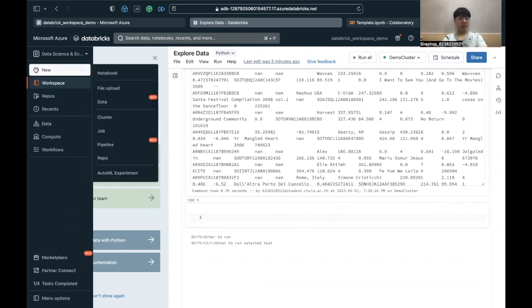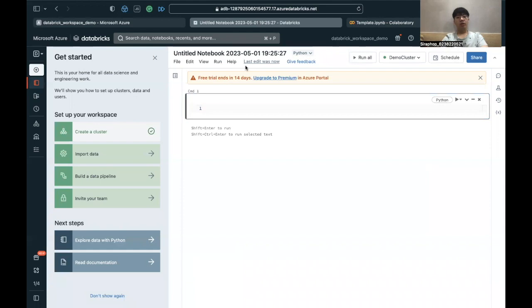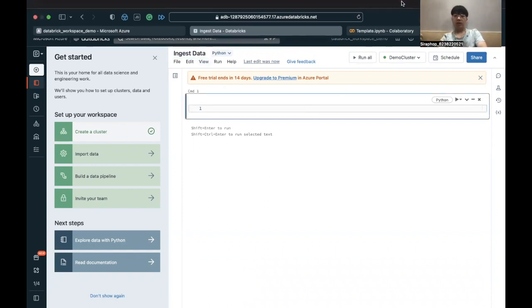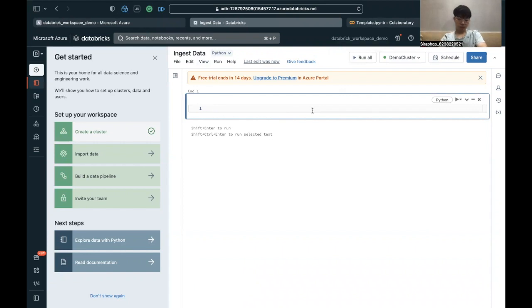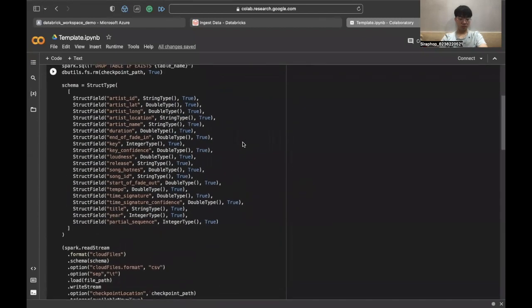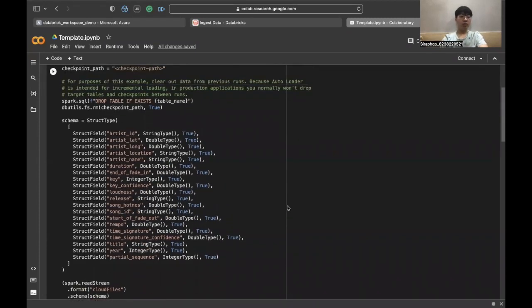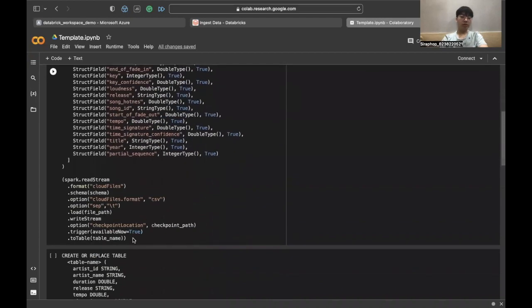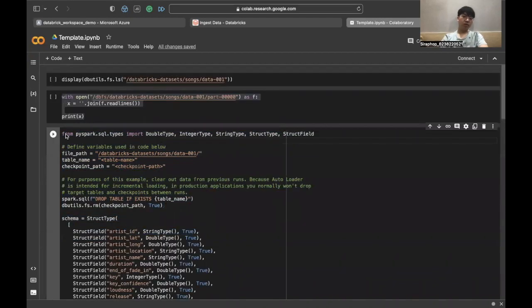Okay, so let's first create a new notebook. We're going to name it ingest data, because we're going to ingest the data into the data lake. Data lake is a storage in Azure. So we're going to create a table. We're going to ingest, so it will be this code.